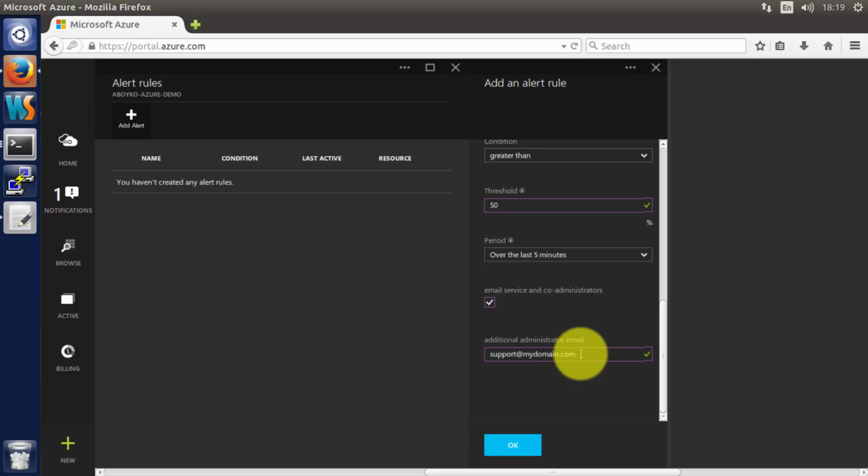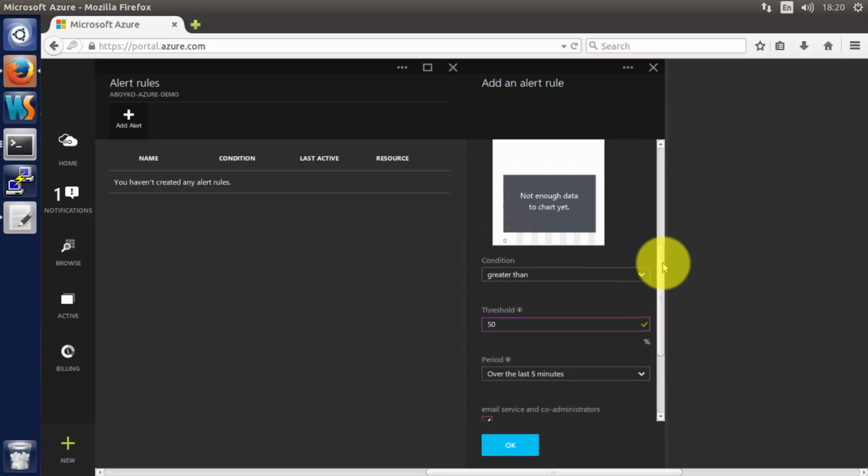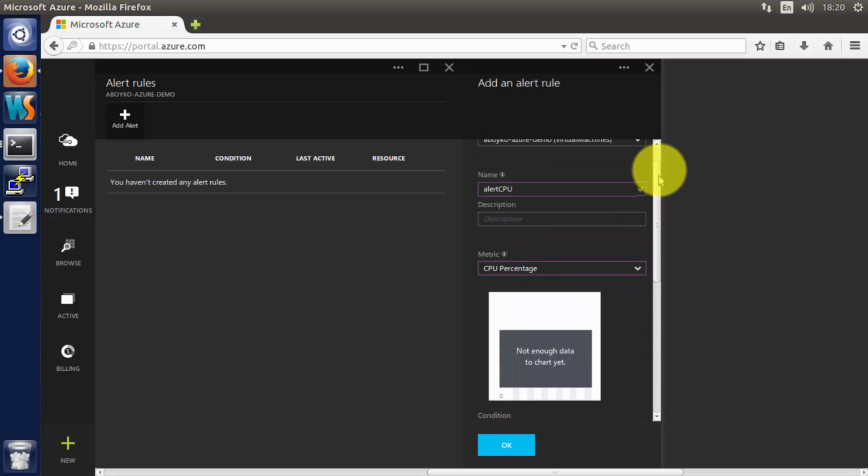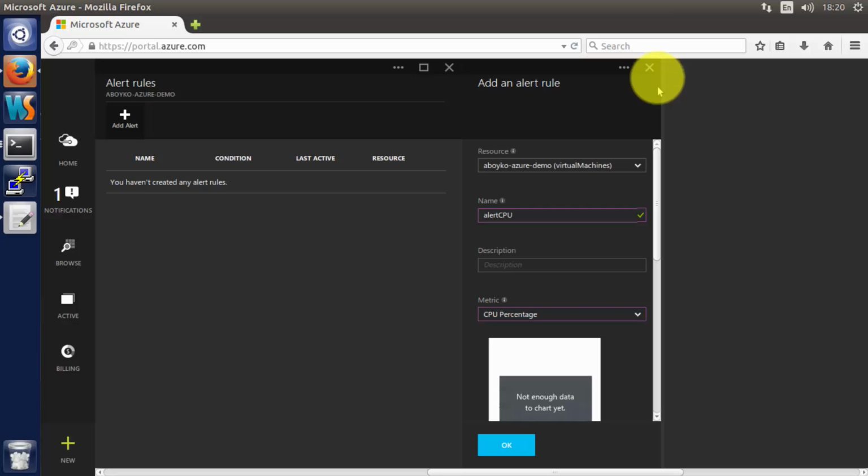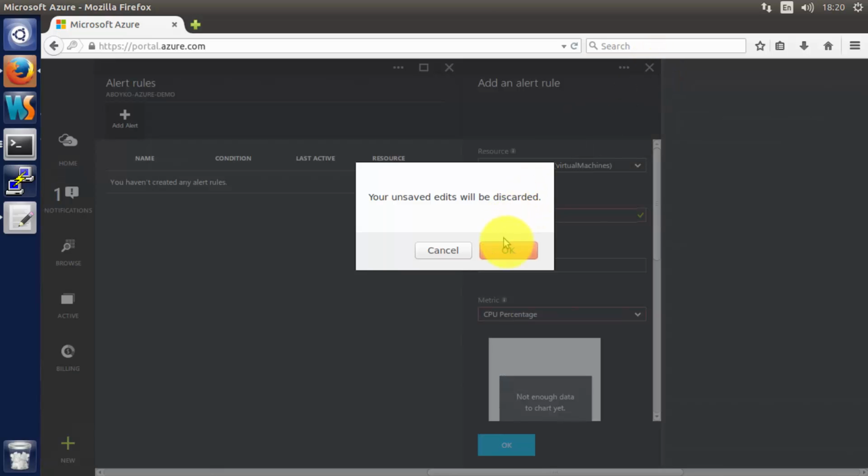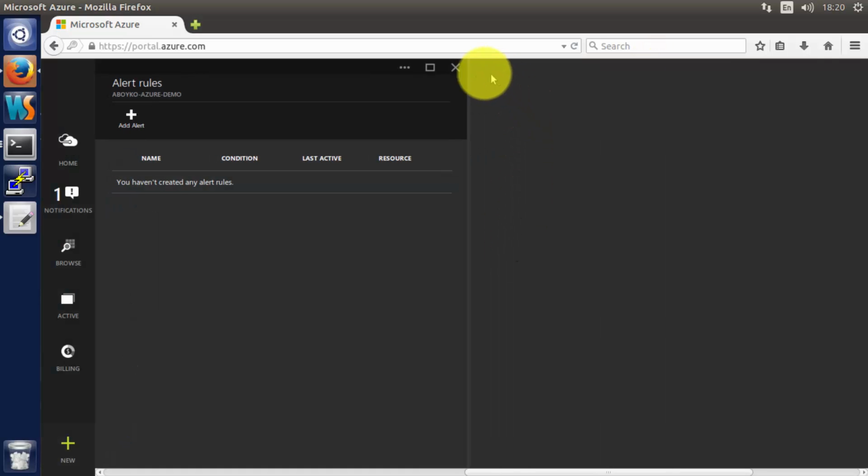In this case, it will be really useful for all our system administrators and maybe some DevOps guys to obtain it and understand that something goes really bad in Azure. For example, our virtual machine starts using CPU very heavily, and we are not ready for it. Okay, let's close it for a while.